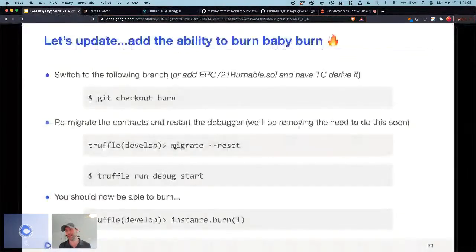Cool, and I think I did have everything here. You can see these were the steps I went through. Then this was just if you wanted to add that burn. I was going to put it on a separate branch, or you can just add the import and then derive your Truffle Creator contract from Burnable, whatever the name was, and then restart stuff. That flow can be improved a bit, but that's the current state.